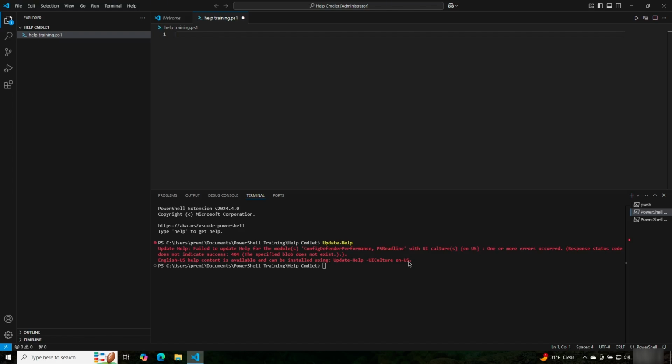So the next thing we're going to do is take a look at the Get-Help commandlet. Now that we have all of the help commandlets updated, we're going to actually take a look at how this commandlet is leveraged. So at the top of the screen, you should still be within this help training.ps1 file, or whatever you may have named it.